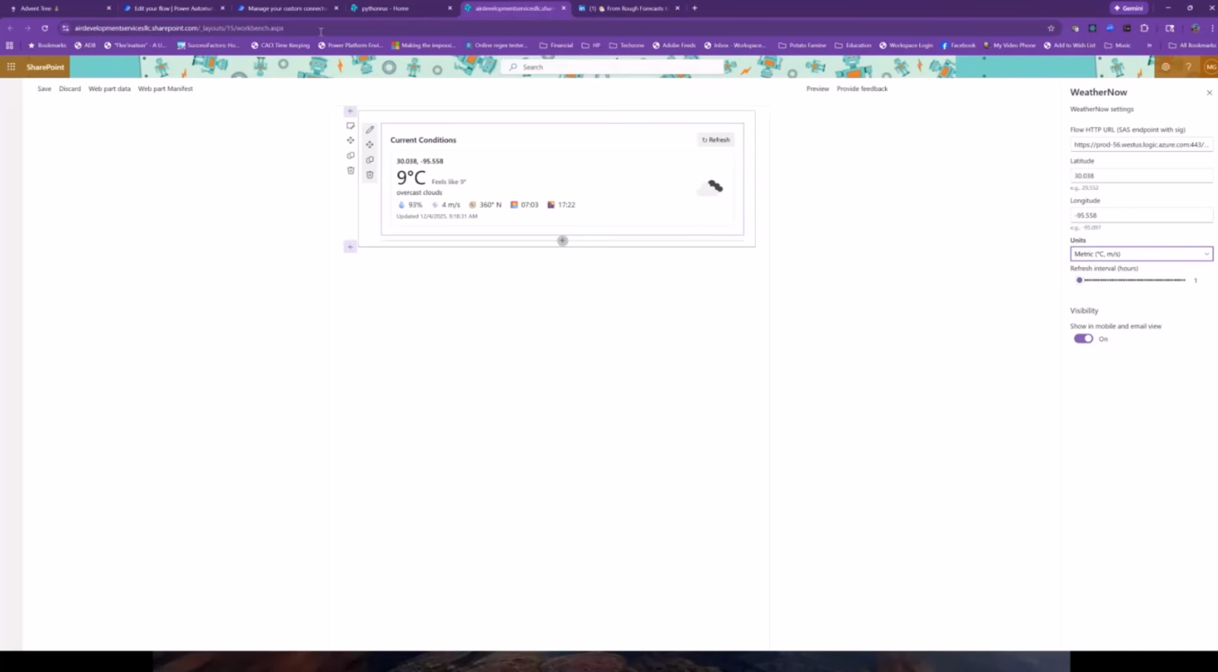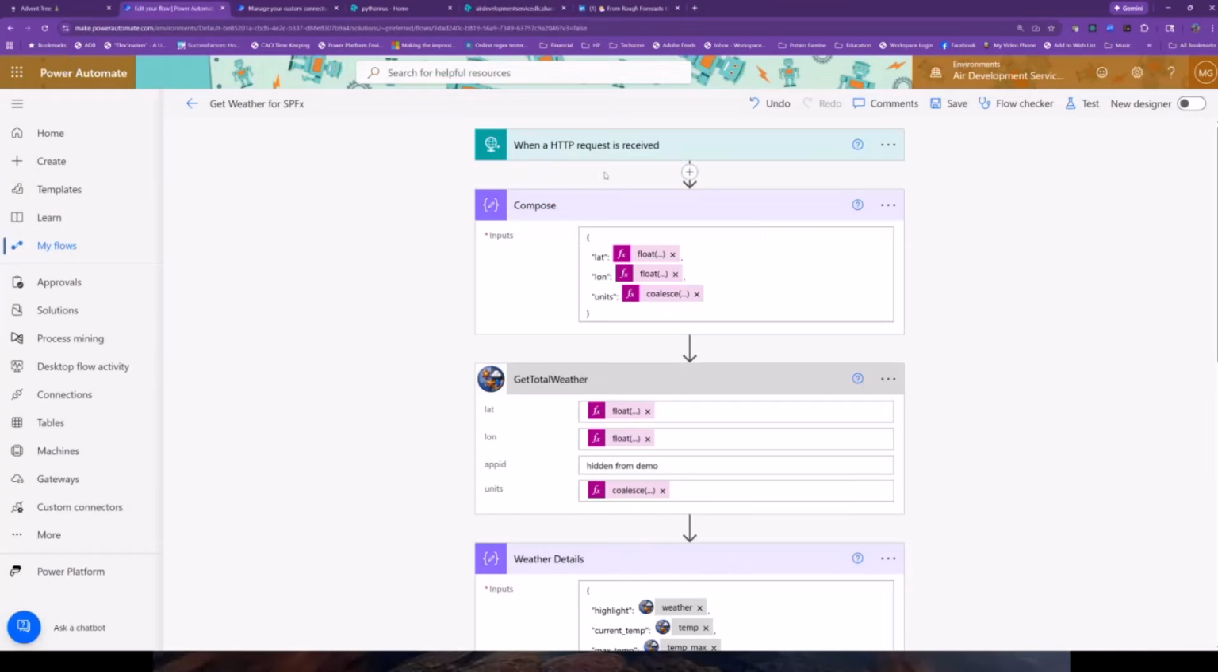And how this all works is I've got a flow that is triggered every hour. Actually, the web part runs every hour, but if you remember, there's a refresh button, so you can call it anytime you want. It calls that URL and passes that in.